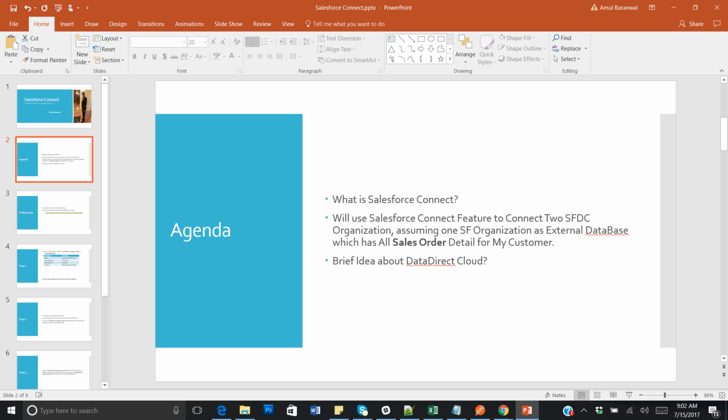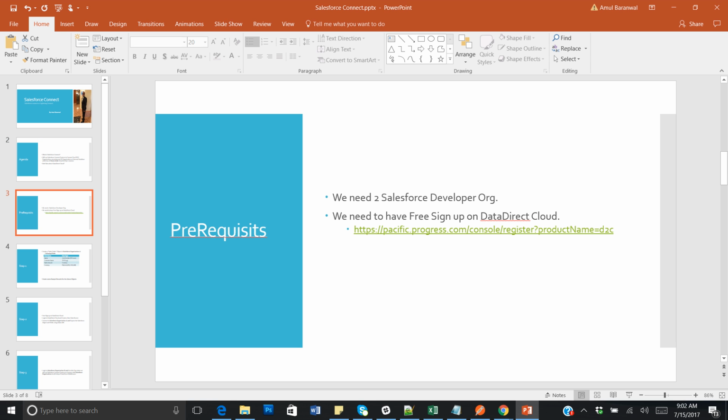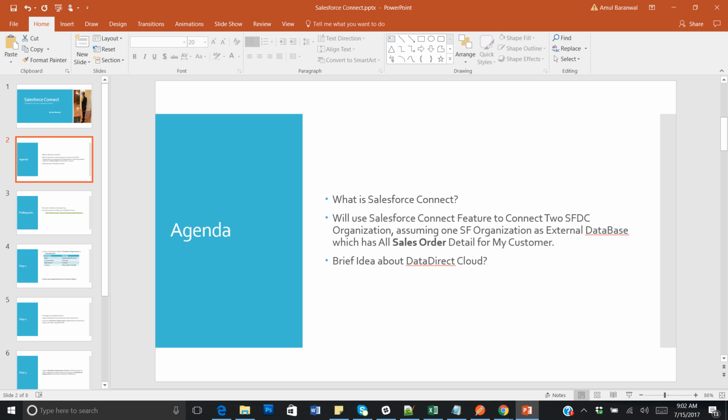What exactly is Data Direct Cloud here? In order to utilize Salesforce Connect, we do require some prerequisites also, so we'll talk about the prerequisites. But before moving to the prerequisites and everything, let's talk about what exactly Salesforce Connect is.